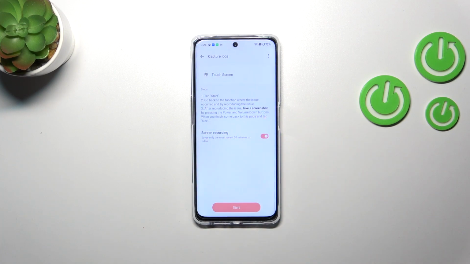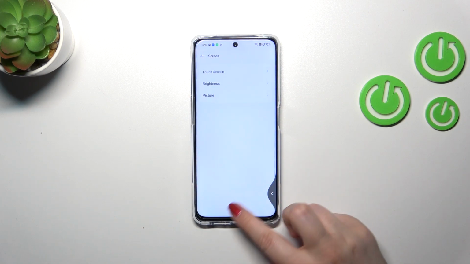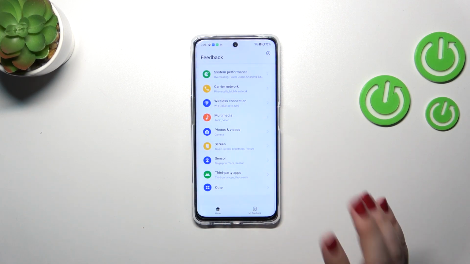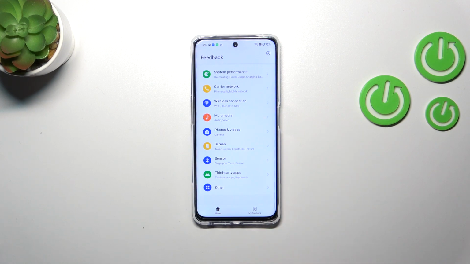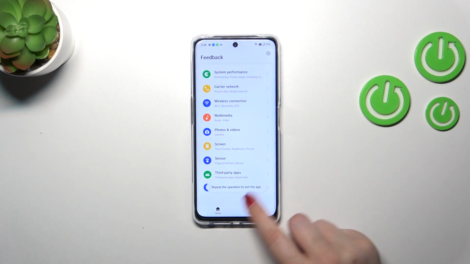I highly recommend to tap on always allow. You will record the problem, you will capture it, and then you will be able to send it to the developer. So they will try to solve your problems immediately. So I highly recommend to remember about this code, which is *#800#. And thanks to this, if you will meet any issues, you will always be able to report it simply and probably get some help.